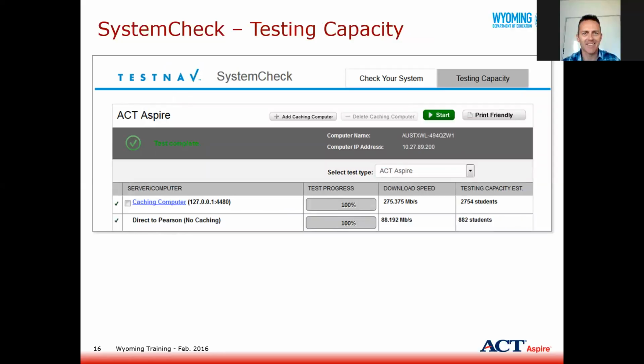Now we're going to talk about the testing capacity tab. This is going to be used to allow you to perform a real-time speed check between the workstations and the ACT Aspire servers. This provides an assessment of the data transfer speeds and will return an estimate of the number of simultaneous users that could be supported at the time the test was done. Keep in mind that this result is an estimate and it may not be representative of the actual transfer speeds during student testing, especially if network conditions are different.